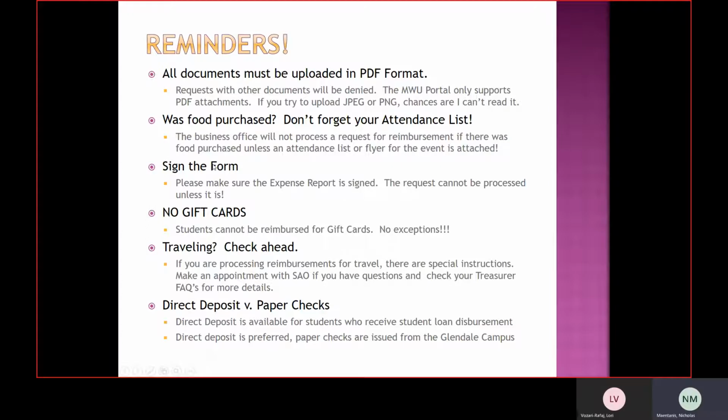Some reminders, all documents have to be submitted in PDF format. If they are not submitted in PDF format when you are doing check requests, your request will be denied and you'll have to resubmit. So make sure you do it correctly the first time.